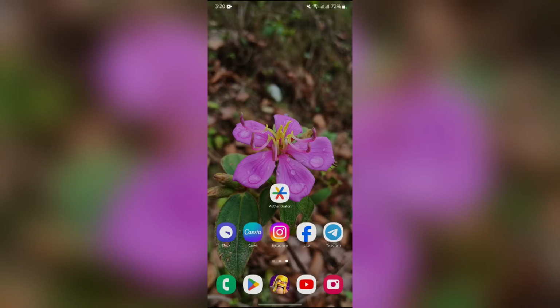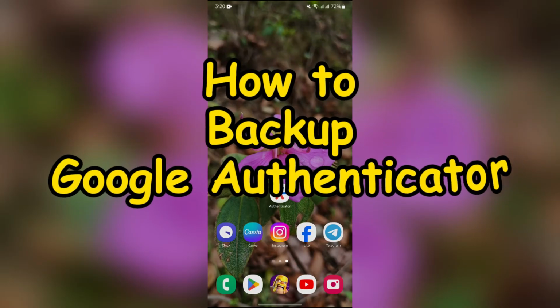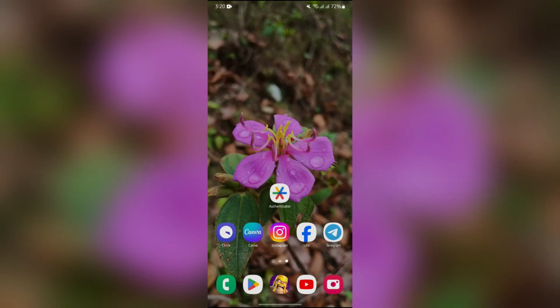Hey guys, welcome back to yet another interesting video of How Logical, and in this video I am going to show you how to back up Google Authenticator. So without any further ado, let's dive right into this exciting video.